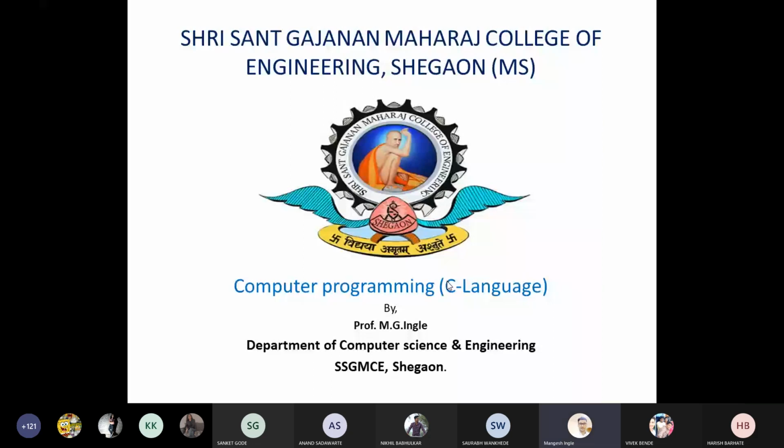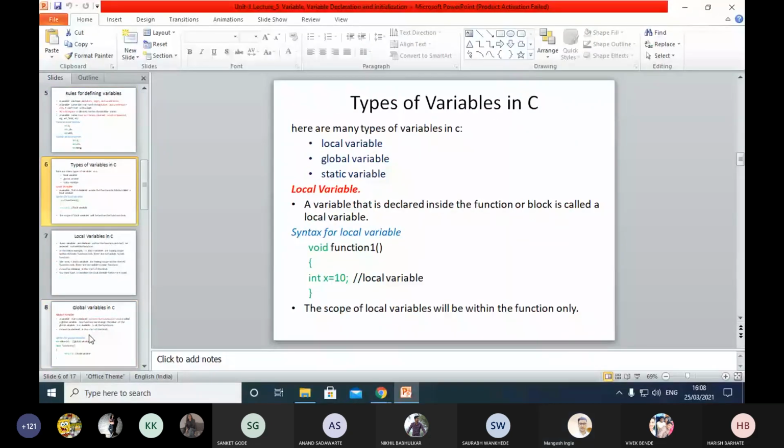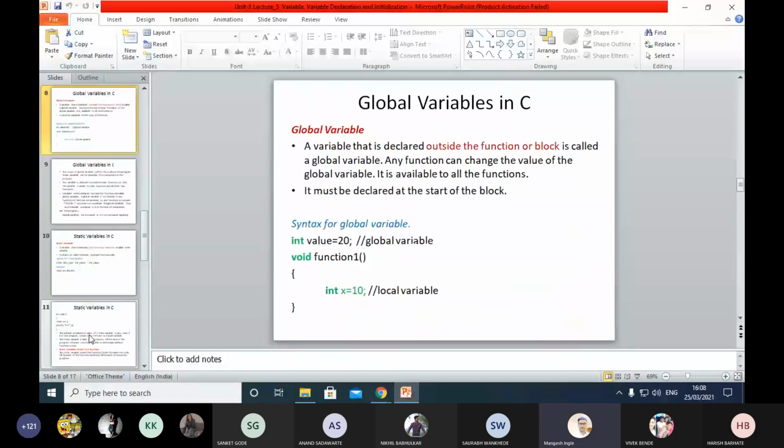Everyone should concentrate on these little changes in your program, and then you will understand the whole idea. Just concentrate. All right. In today's lecture, we will see global variable.